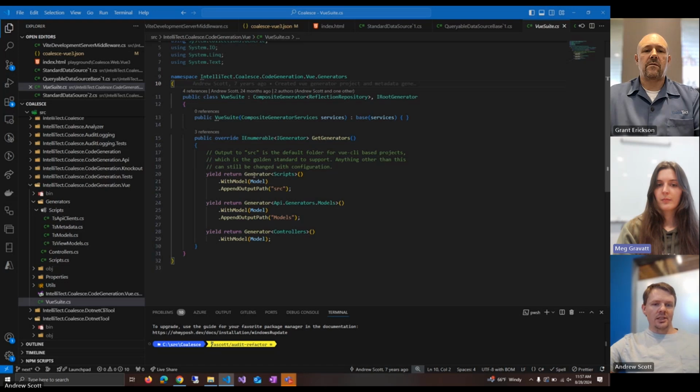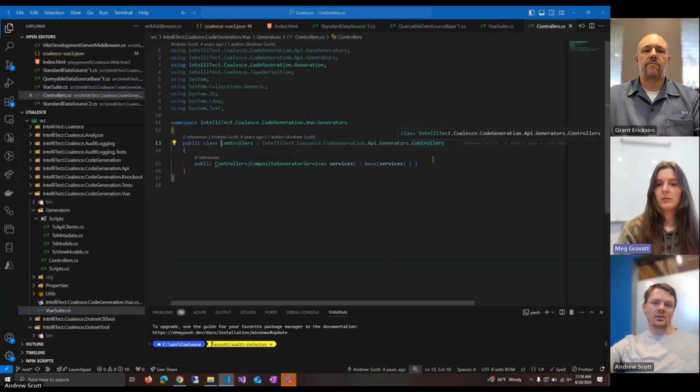So we have the root suite. We spawn these generators with this nice fluent API that we have here. The scripts generator, for example, is the generator for the four front-end layers in the Vue stack: the models, the metadata, the API clients, and the view models. This API generator models is for the DTOs, so the generated DTOs are generated by this one. And then we have the controllers, specifically the controllers for Vue, which are just the API controllers. Right, those would be shared. The controller generator for Knockout looked a bit different.